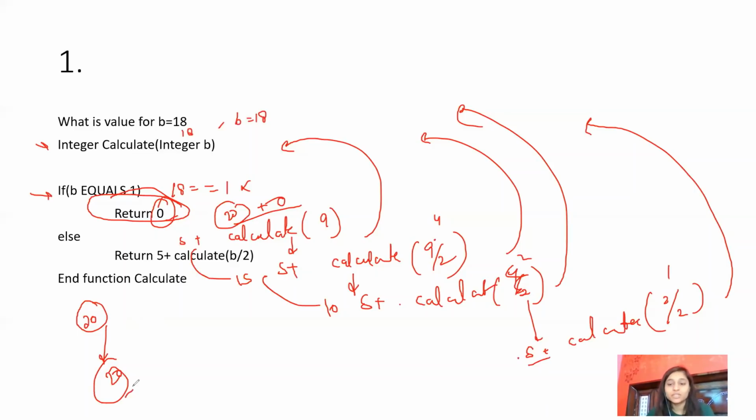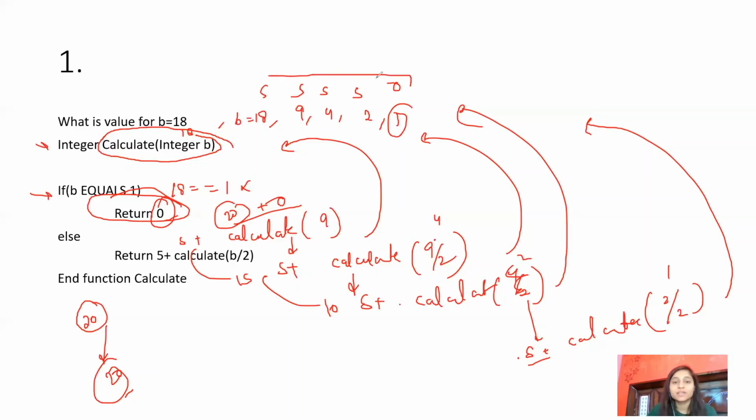So this is what we needed to find, and I hope this question is quite clear to you. Here, to shorten the solution, you don't need to go this far. Just check how many times this calculate function will run. First the value will be 18, then it will run for 9, then 4, then 2, and then 1. For value 1 it returns 0, and for the others 5, 5, 5, 5 will be added. So at last we return the sum of all these values, that is, 20 will be returned.